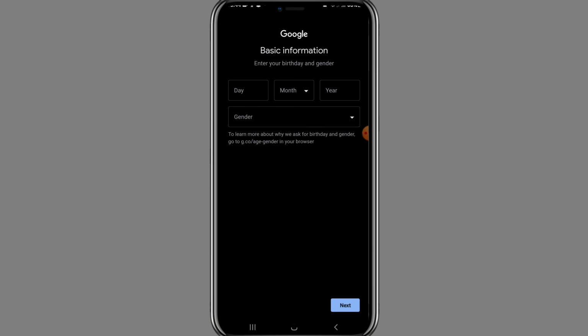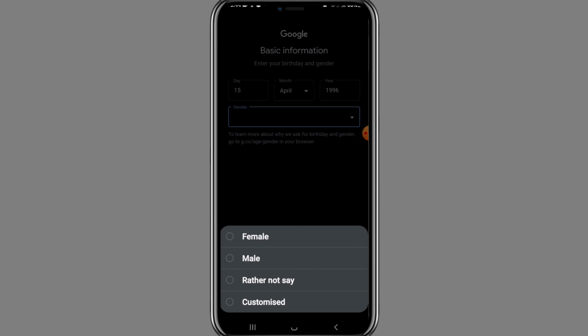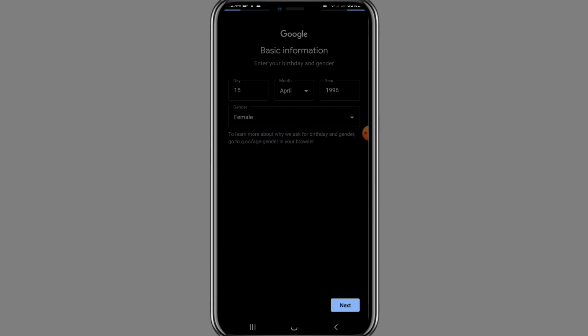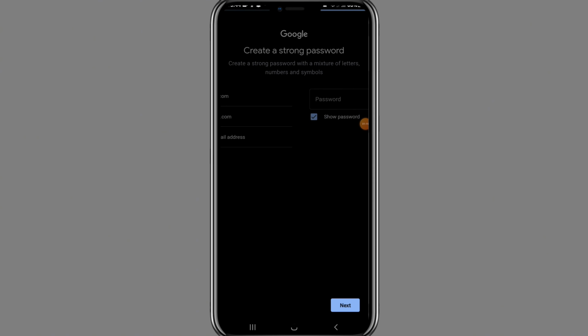Then this type of basic information page will pop up. Here what you need to do, enter day, month and year. Once you are done with this, then under this you have the option of gender. Click on it and choose the gender that you have. Once you are done with this, then click on next. Then from here you can choose your Gmail address which Gmail can create for you. Once you choose one from them, then here at the bottom right corner you have the button of next.